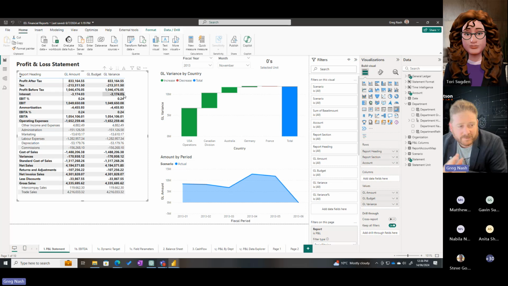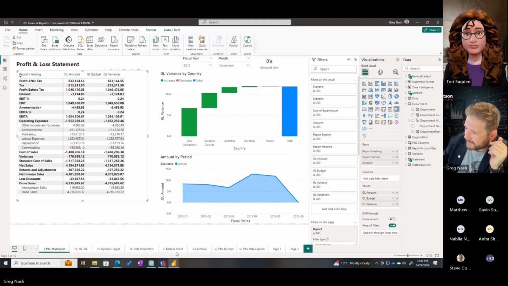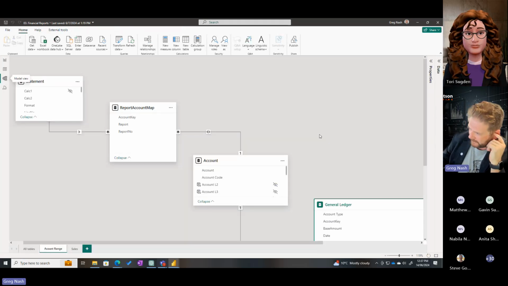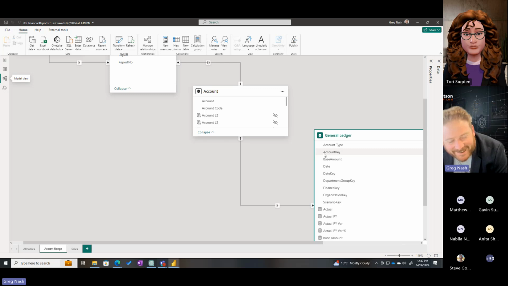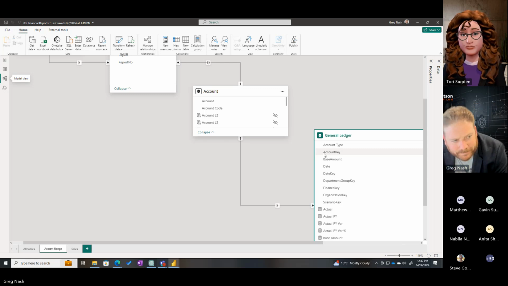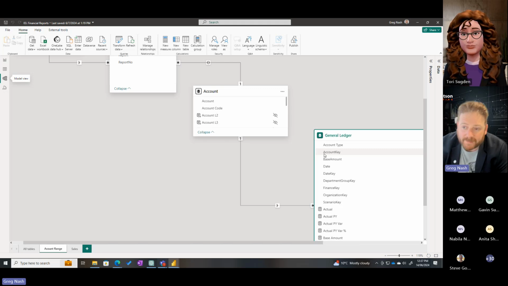We're going to take it from silver to gold, turn it into our dimensional model that we see here in Power BI. This guy, except better. And then we're going to model it up, create some measures, build our report, and publish it. So that's going to be our end-to-end scenario, including all of the Fabric stuff.